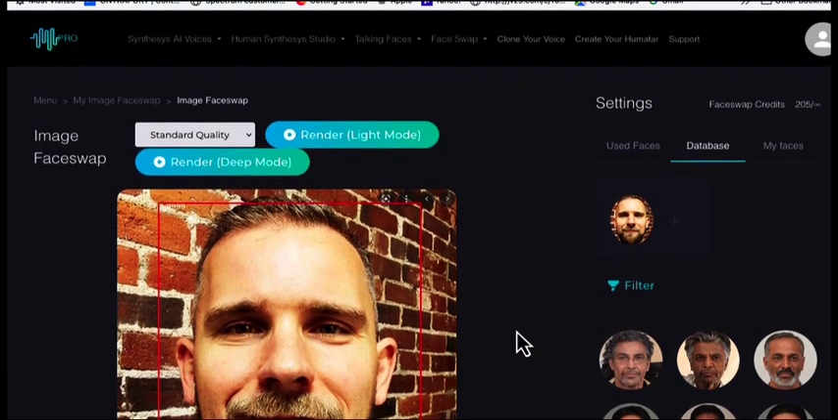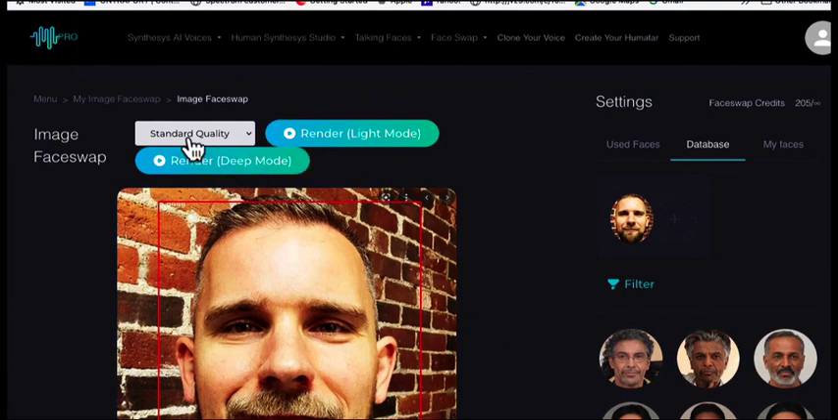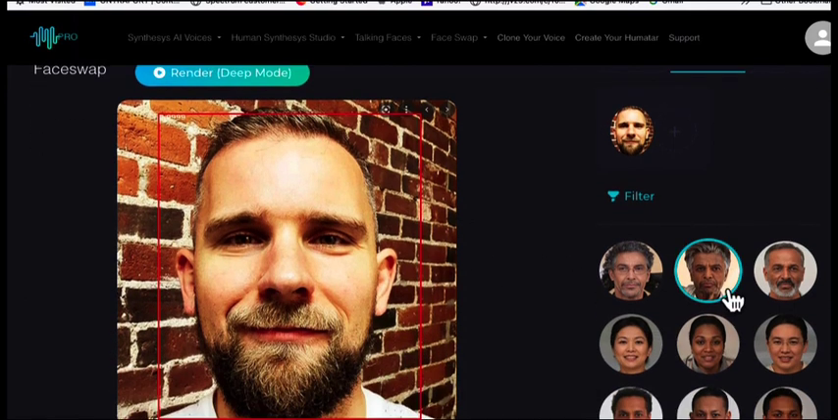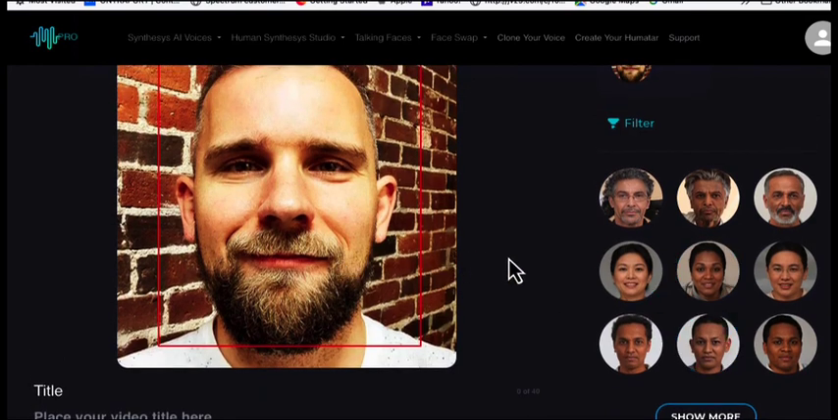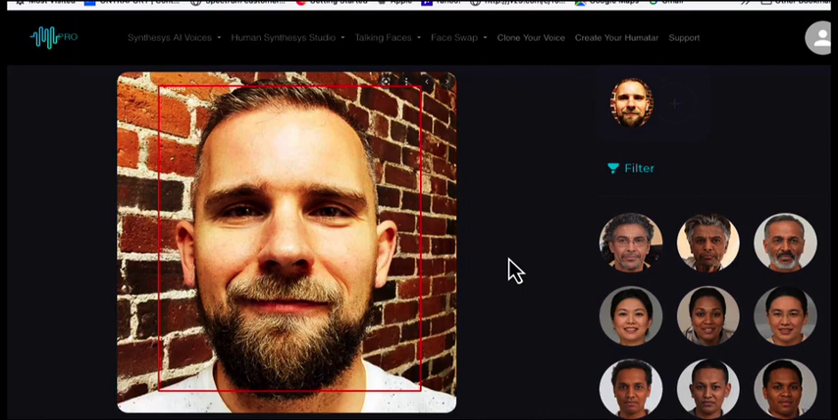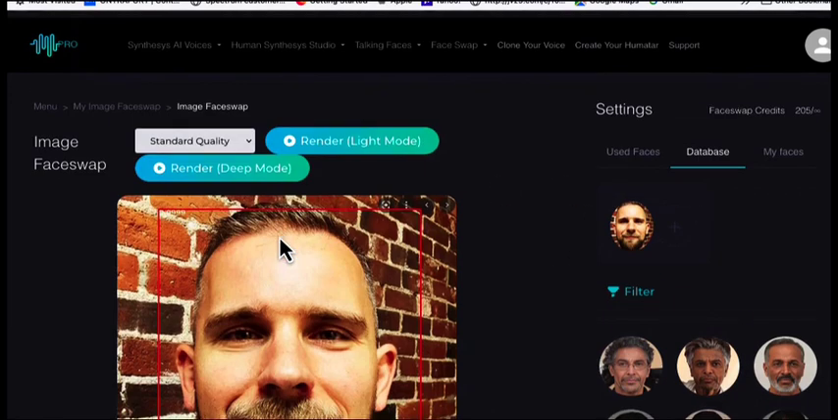The other thing is the rendering's different. You could render it in standard quality or high quality as before, but there's also something called deep mode. Deep mode is specific for images. We don't have that in videos. What it does is it changes the image to look a heck of a lot like the one you're swapping in. If you pick a face that is fairly similar to the original, there's not many here that are similar to Peter Beattie, to be quite honest, it will look like the spitting image of what you're trying to swap in. So that's what deep mode is.